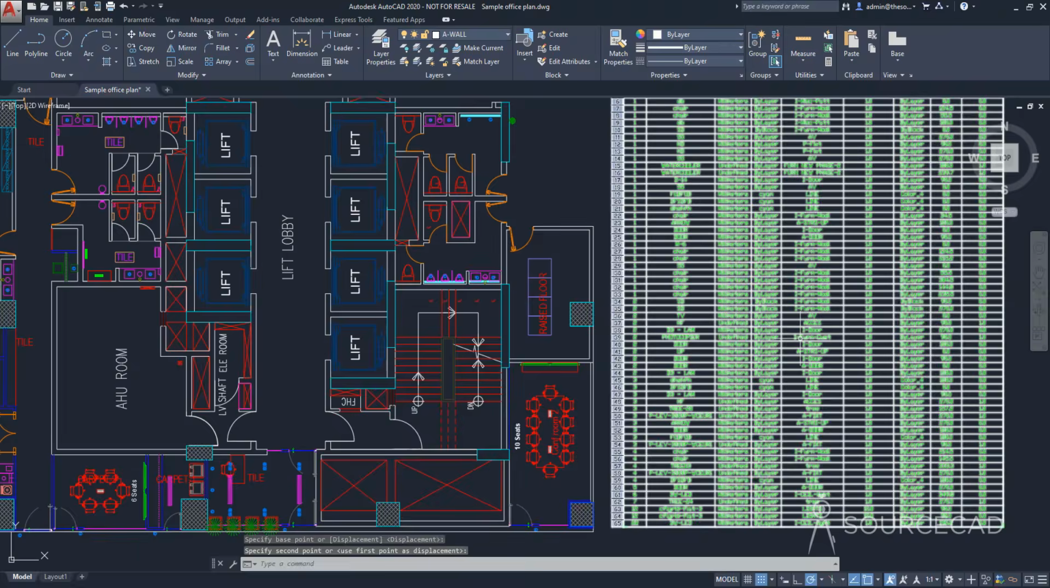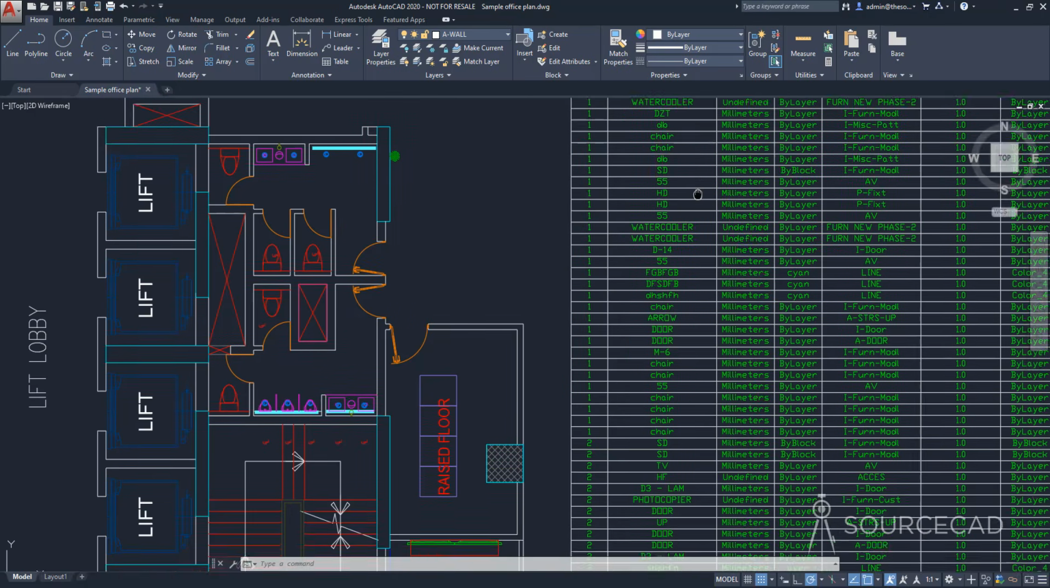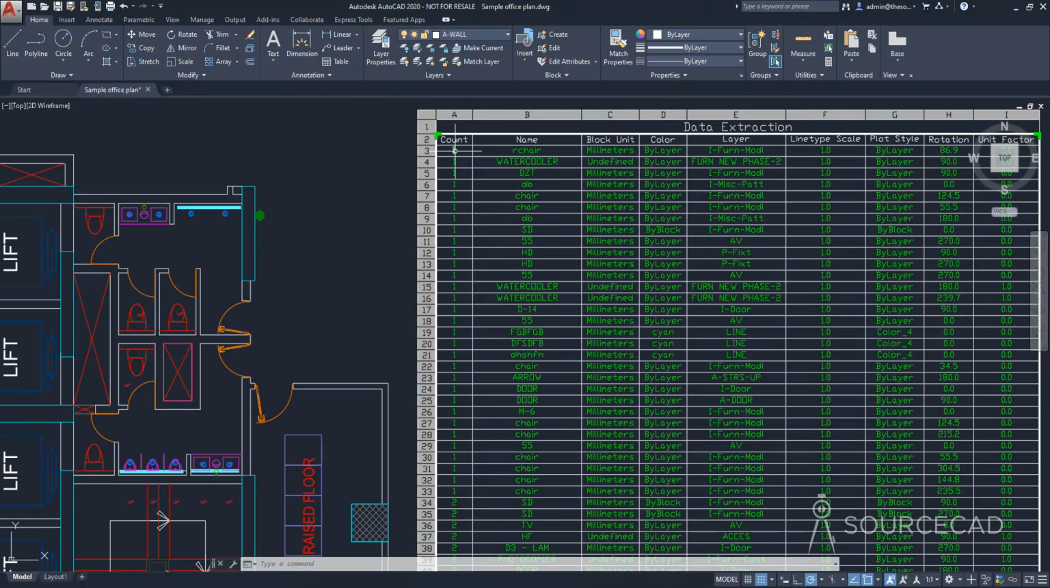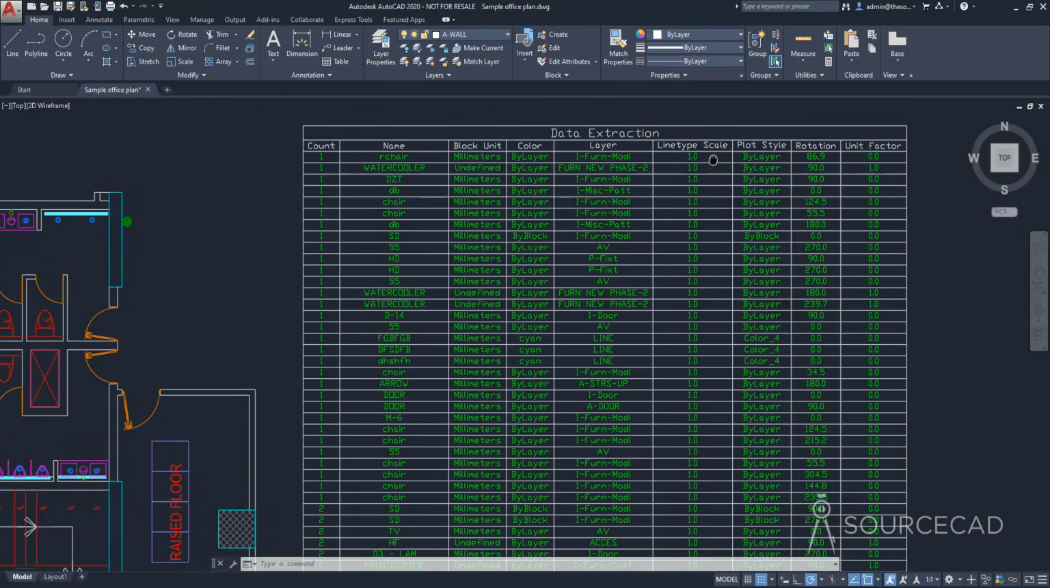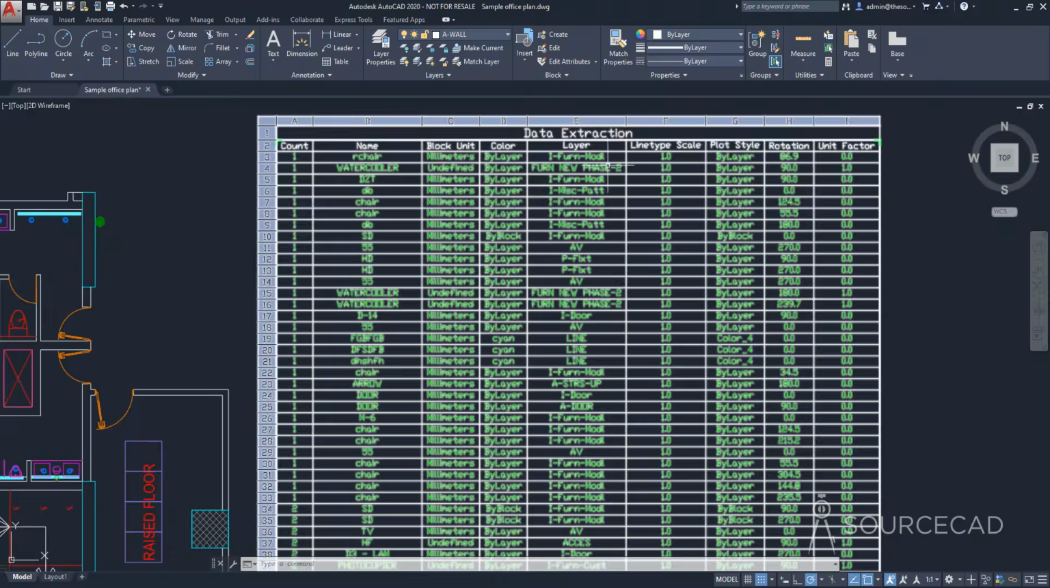And as you can see, the color is green because we changed it in the table wizard. And this table now contains information related to every single block in our drawing. So archer has been used once. The unit is millimeter, the color, the layer it's on, the line type scale is this, the plot style is this, it's rotated to this angle, the unit factor is this. So every single property is here. And the best part about this table is it is a completely linked table.